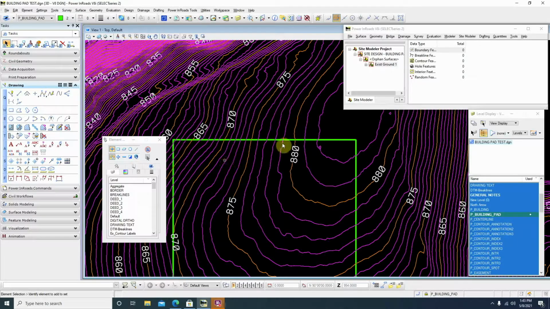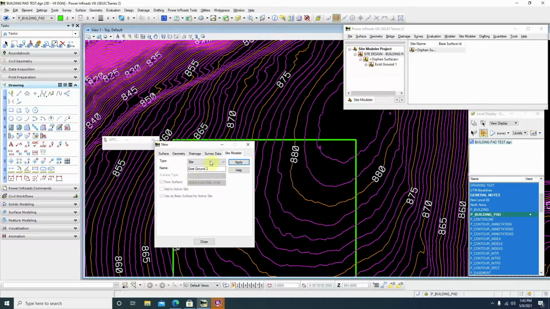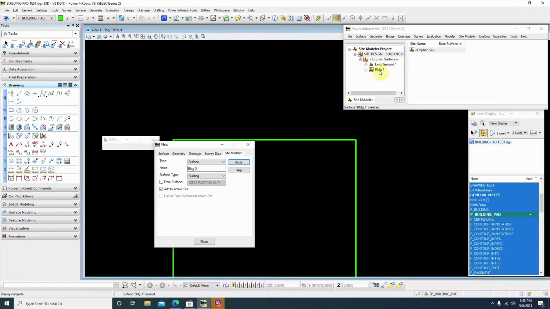Okay, so now that we've got the building pad drawn, you just want to go back to your Site Modeler tab and you'll add another surface. The next surface will be your building pad. So we'll just use building. You don't want to bring that from your surface. You do want to add it to your active site. Okay, so now you have another surface in there, and it turned off those existing contours because the existing ground is no longer the active surface.